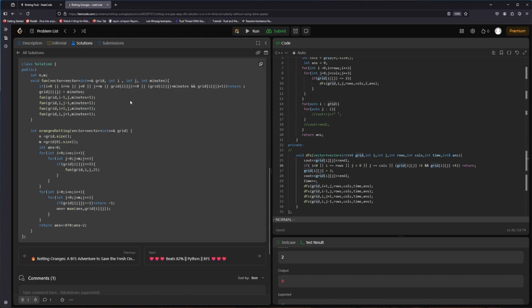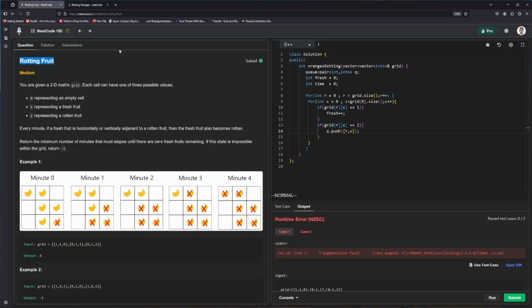Fill the entire thing. Grid of i of j is greater than 1. Yes. Grid of i of j less than means no. No, it's going forward. Why? Ah, apologies.